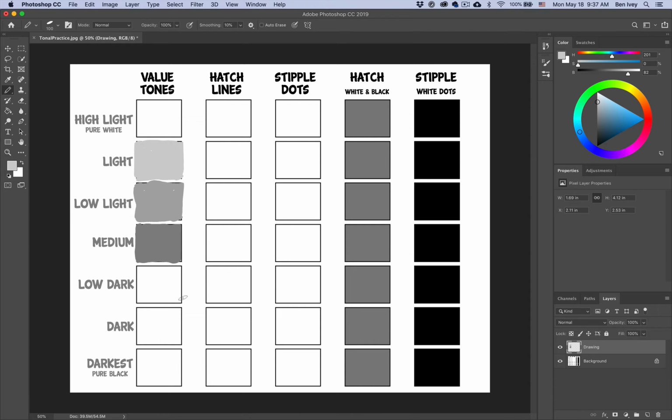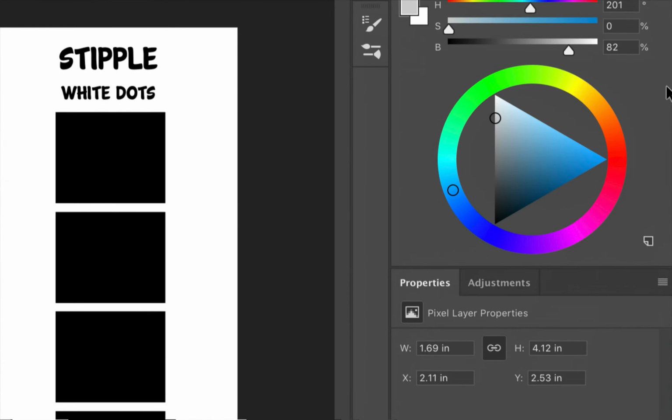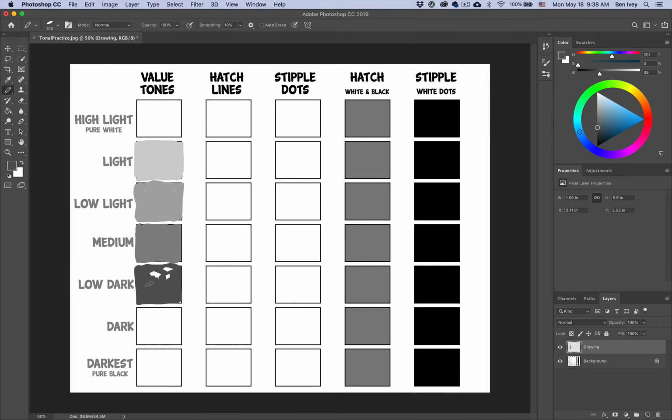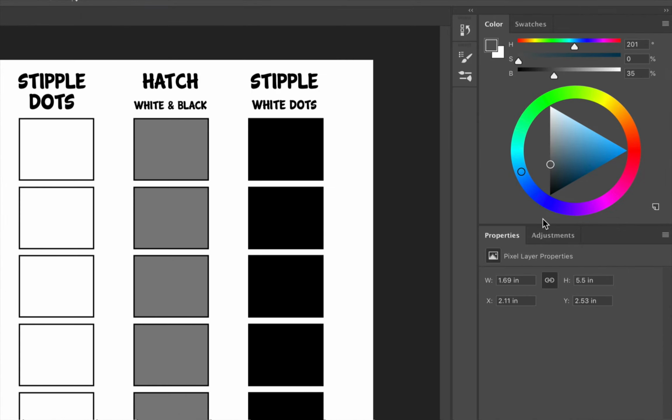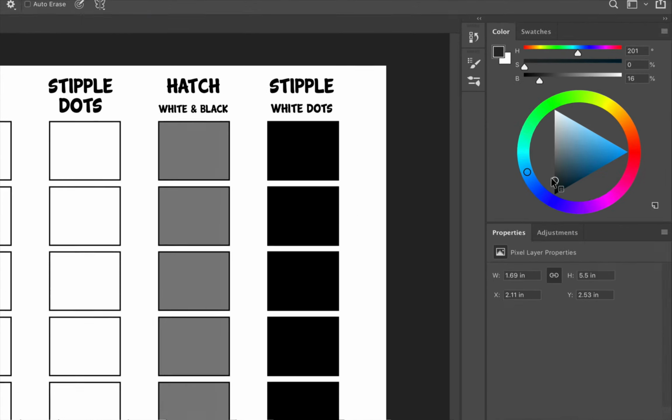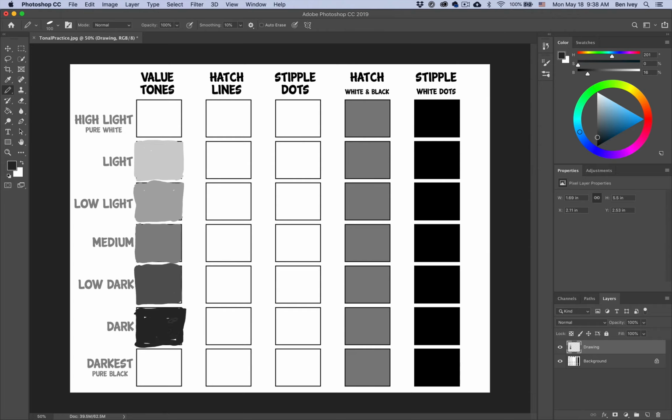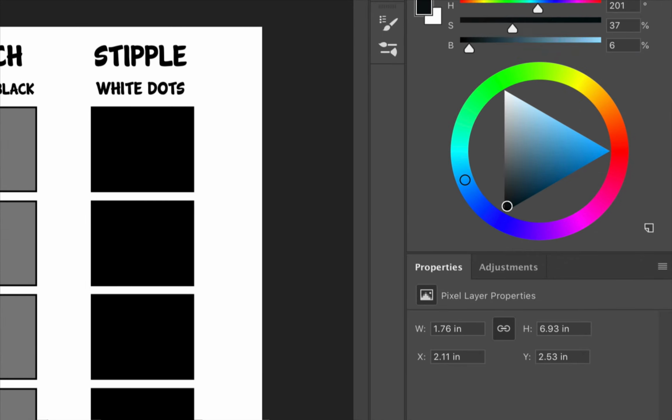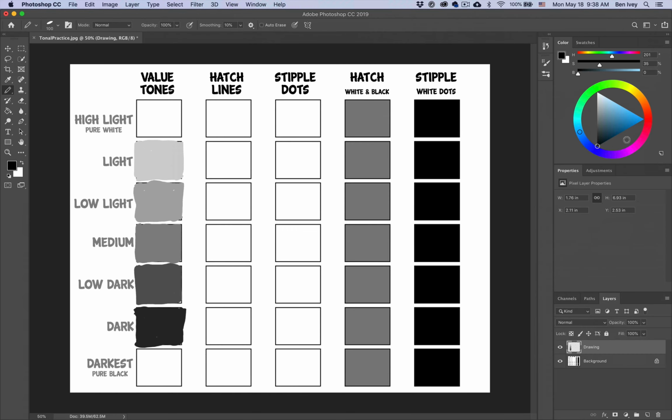Now we can focus on doing the darks. If we return to our color picker, remember this would be about mid-tone, so we want to go a little bit below that and choose a low dark. Then we can return a little bit more and do a regular dark. And then finally we can go all the way down to do a pure black.